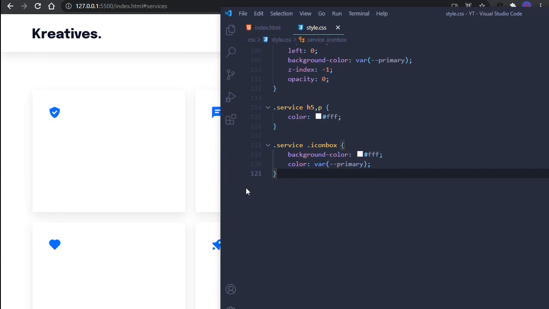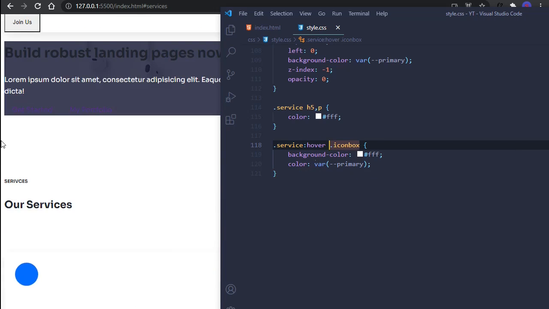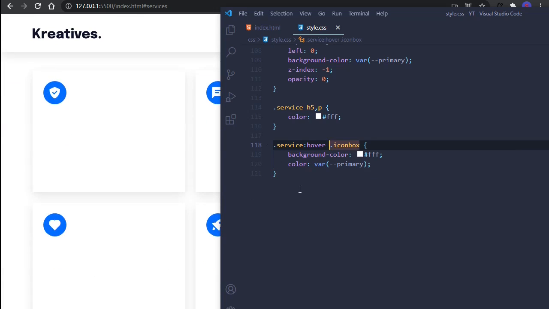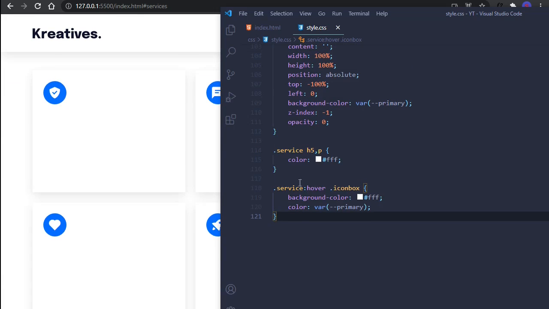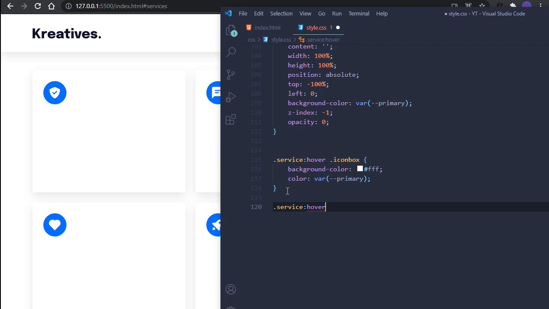So now, when on the hover, I want to appear this, so this will be on the hover. Okay, on the hover, when I hover on the service, h5 and h6 is going to be white, paragraph is going to be white.